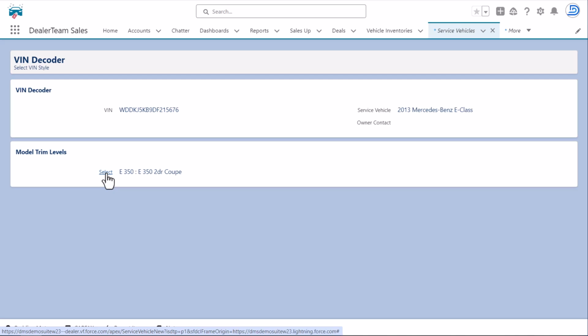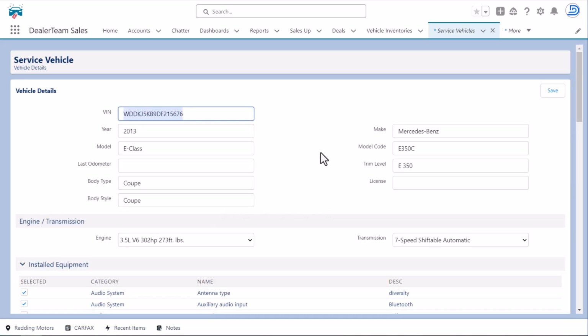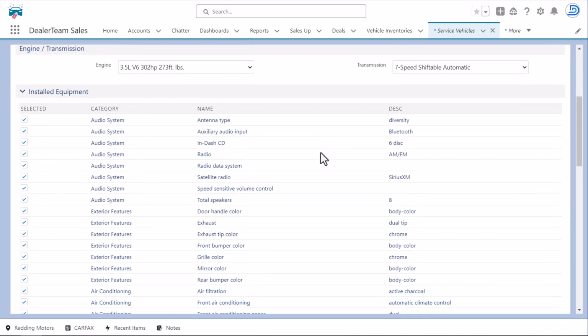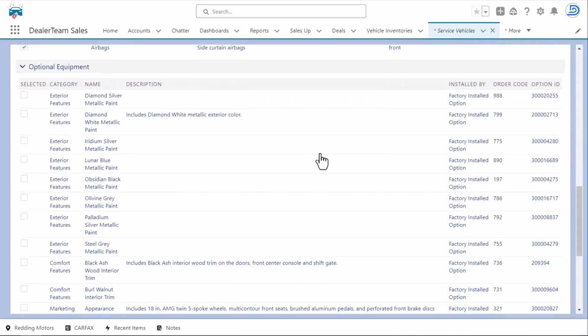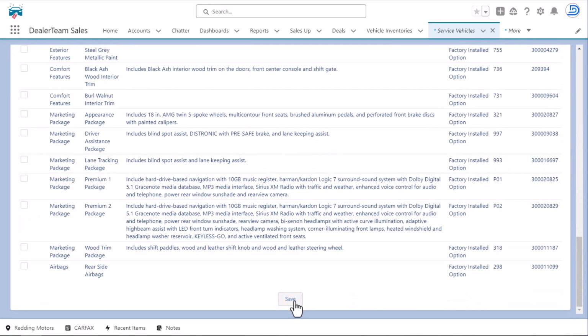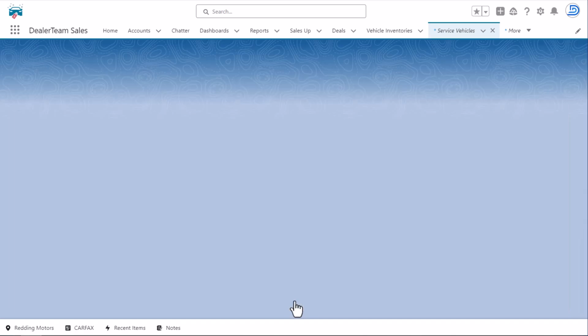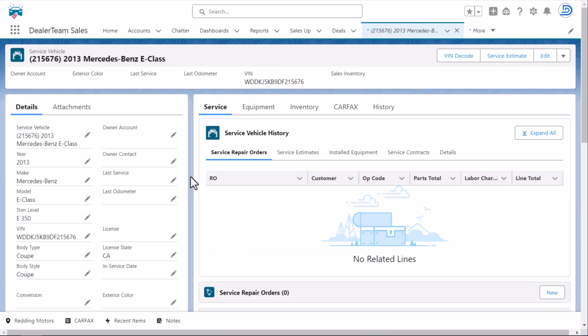Select the trim. The VIN decoder fills in the mandatory fields automatically. You can update or edit any of the fields and click Save. Congratulations, you now know how to create a service vehicle record.